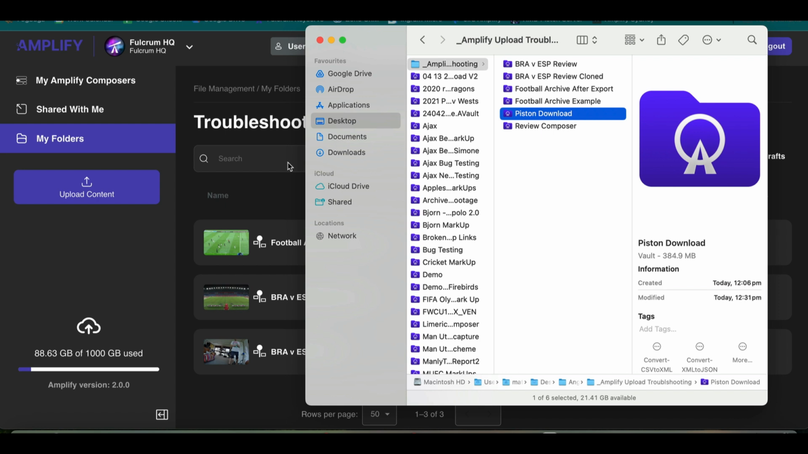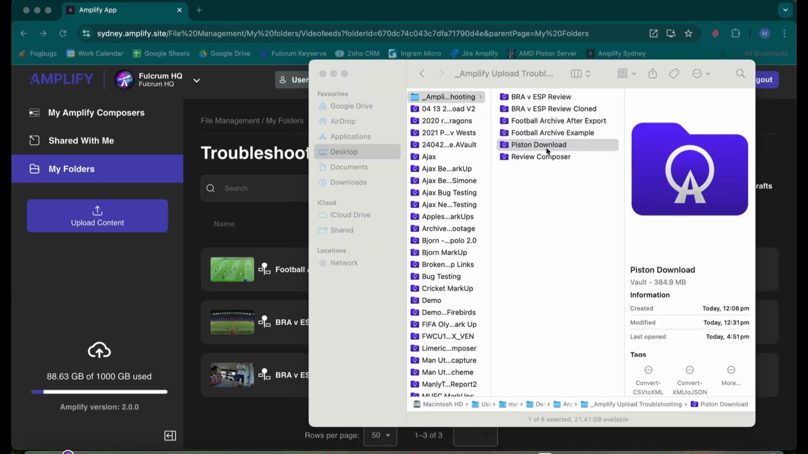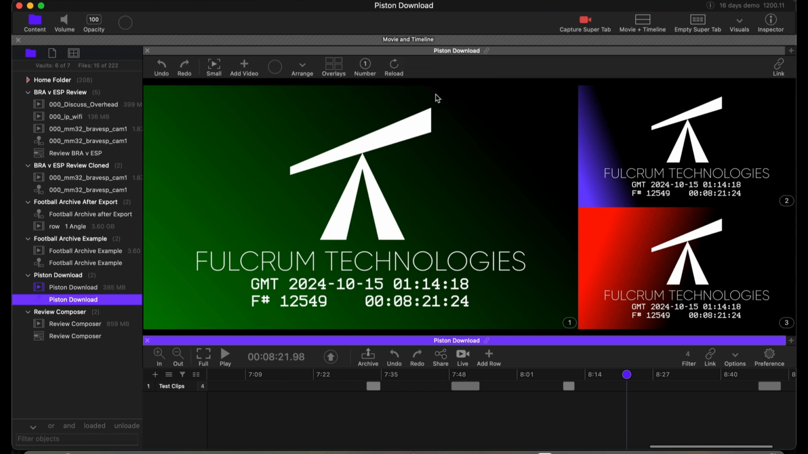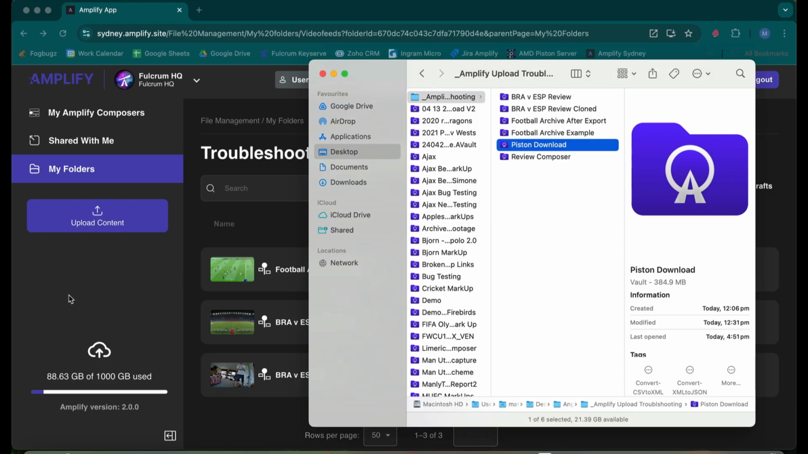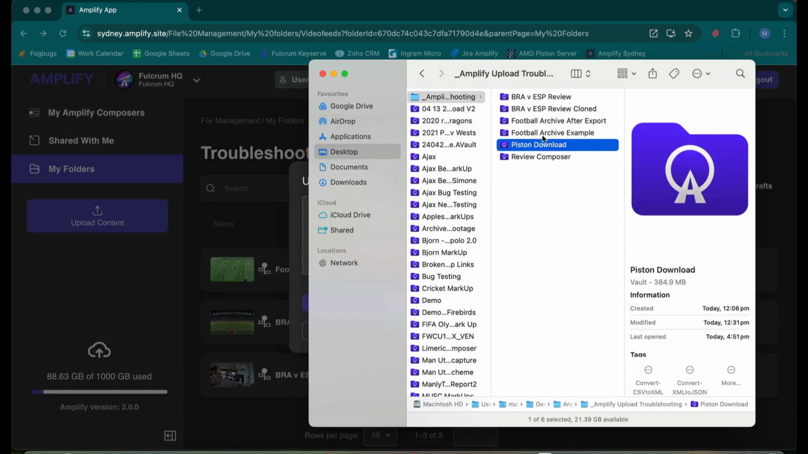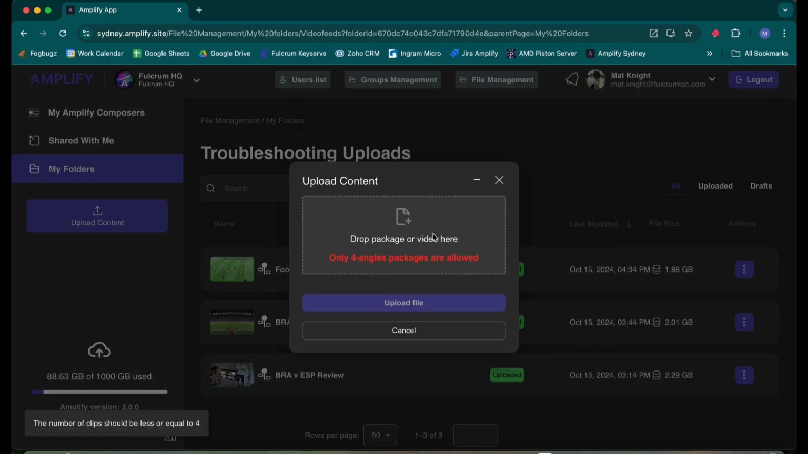If you then continue to use this footage post end of the capture and end of the live environment, we end up with a scenario where we are running completely disconnected from a Piston server and we can run through the footage and we have localized footage running locally. There's 385 megabytes here on my device. But what you'll notice is if we quit angles and try and upload this to Amplify, we will get the same error. The number of angles should be less or equal to 4.